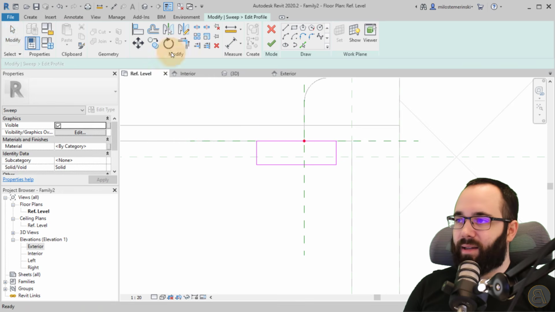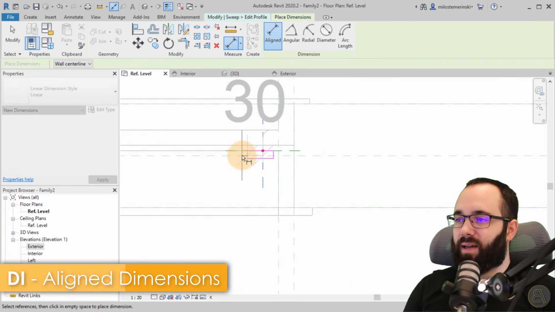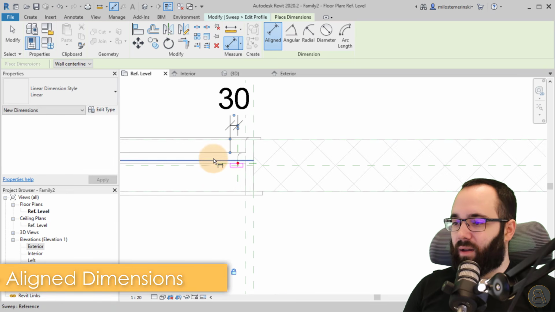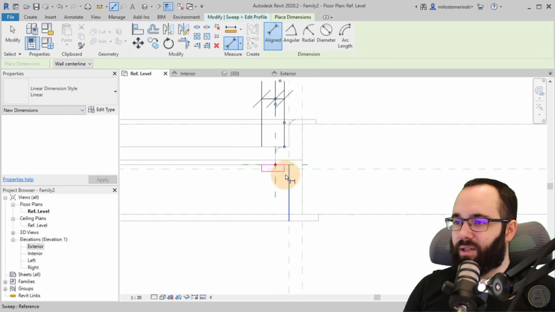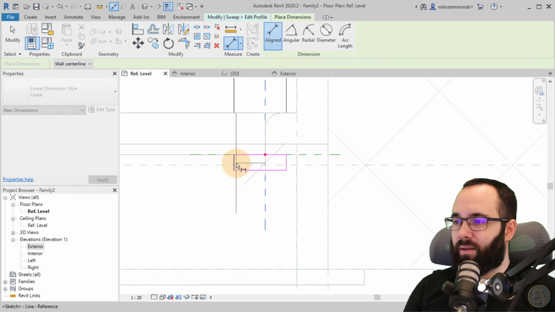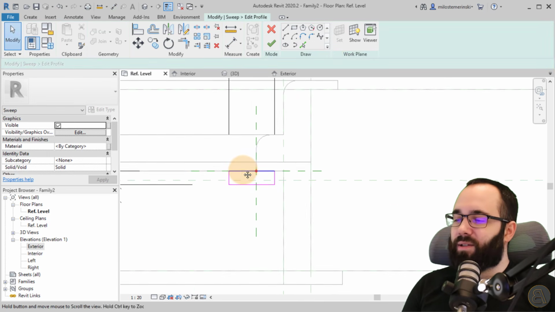So just lock that in, and then the rest we can lock with the dimensions. So we can just go like that, lock that there, lock this one, and then okay, that was the sides, and then let's do this one as well. And there we go. This is all locked in place.